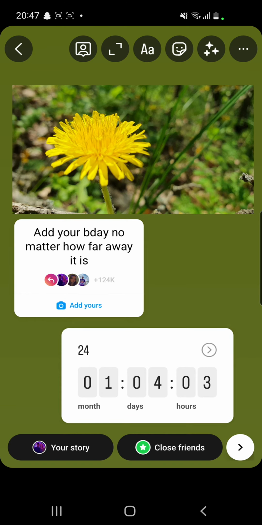Now you can place your sticker with your countdown where you want, make it bigger or smaller, and you can share this with your friends.